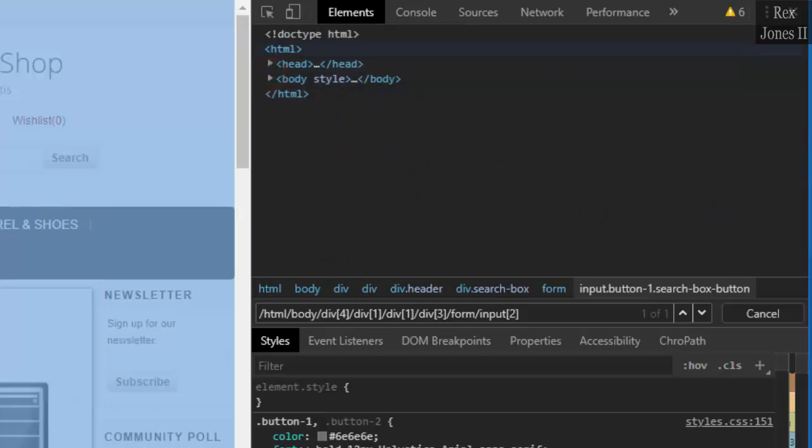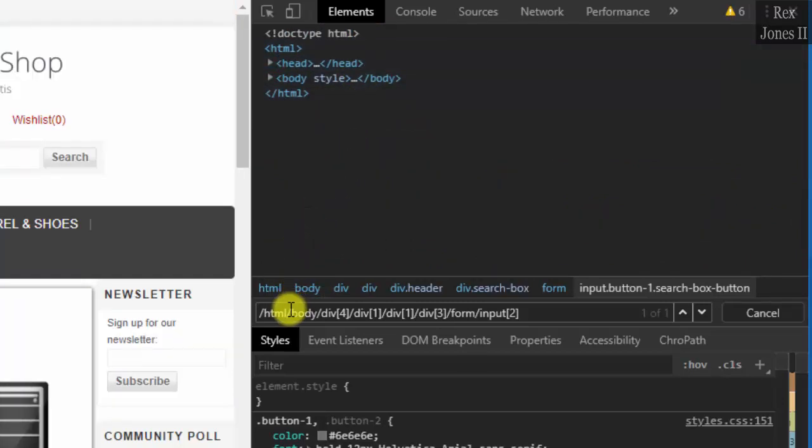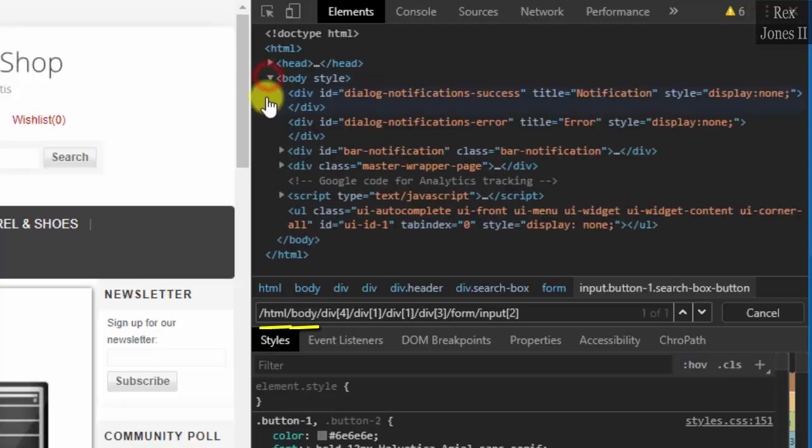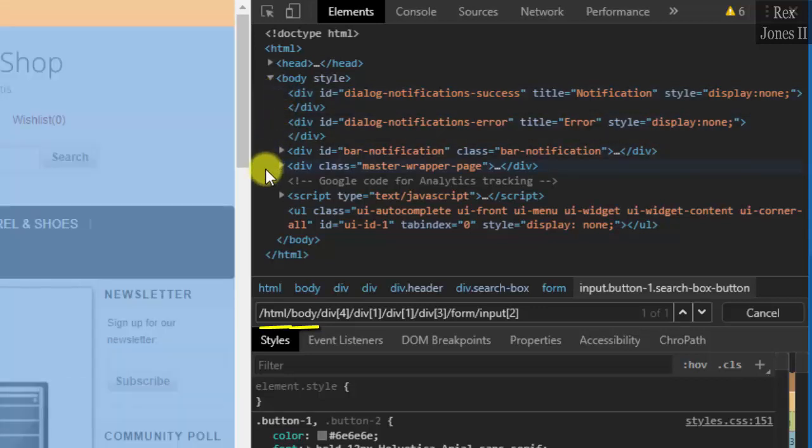Let's break down this absolute XPath. It starts with /HTML. Then we see body. A / provides access to the next element, which is a child element. Within body, we see 4 div tags, 1, 2, 3, 4. The XPath shows div 4, which means the 4th div tag.